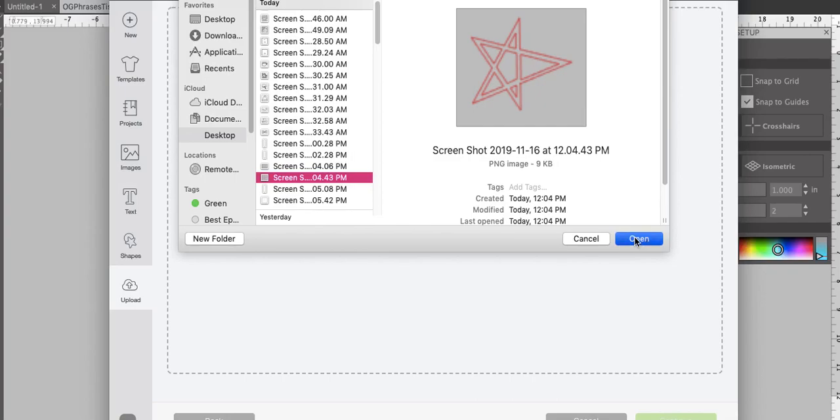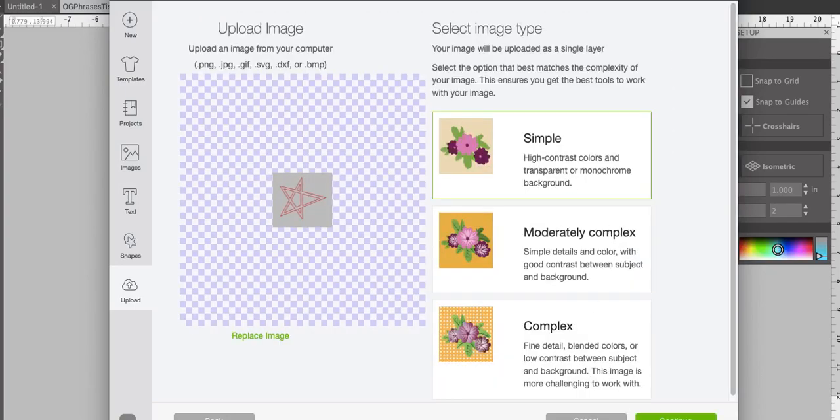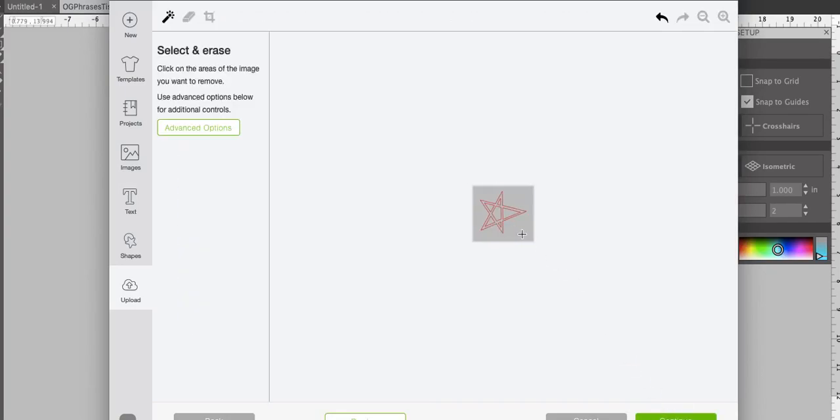Here's the star. Click open, simple, continue. Take that out, that. And you can alter these as well. Like if you didn't want to take out all of the edges, you can definitely do that. And then when you go to cut it, it's going to cut out like this. So say, for instance, if you use some sparkly glitter paper, then all of this gray part is going to be sparkly glitter paper. And then this part is going to be open, which would be really, really cute as well.